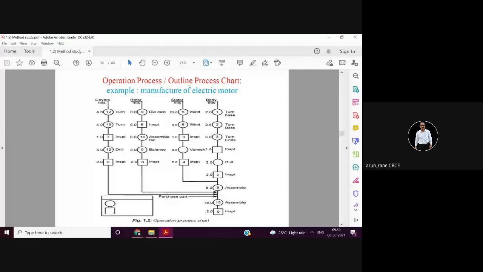Now here it is not in detail. Like say now say drill. So what is the size of the drill, whether you are going to use a jig, what is the depth of the drill, only drill, how many holes have to be drilled. So it is not detailed down. That's why it is called an outline process chart. It just gives you outline.